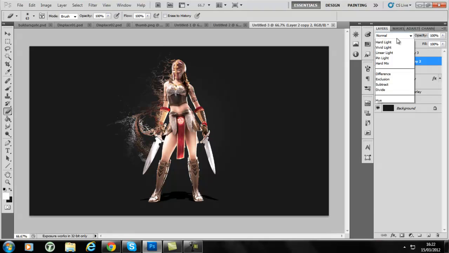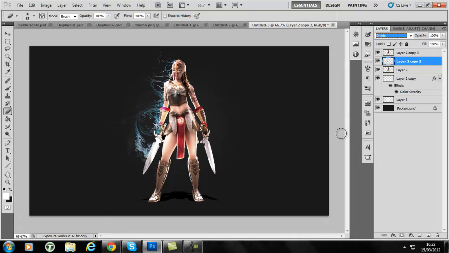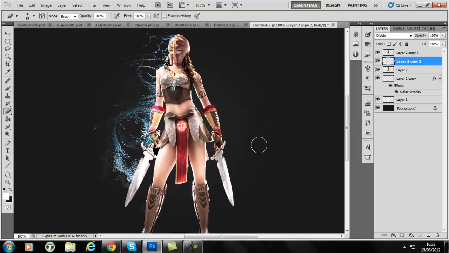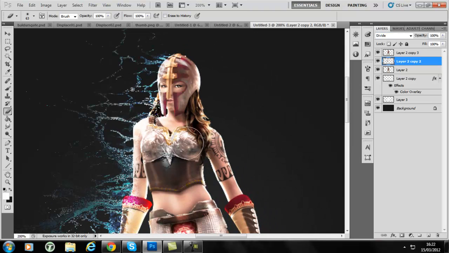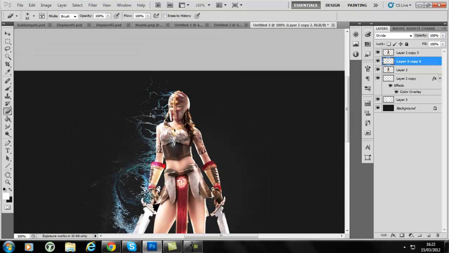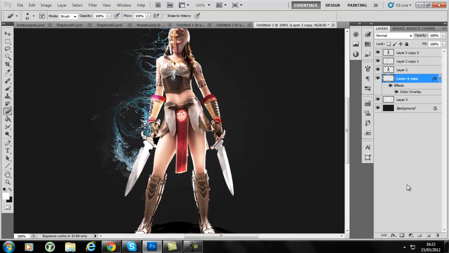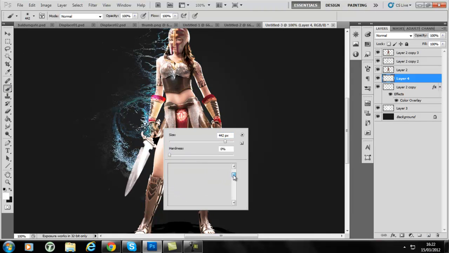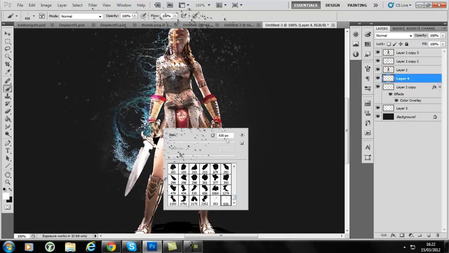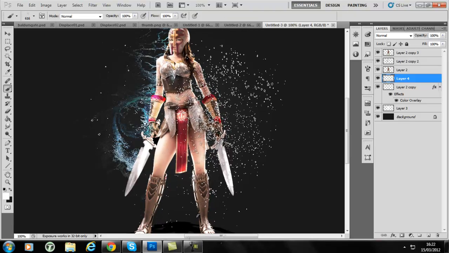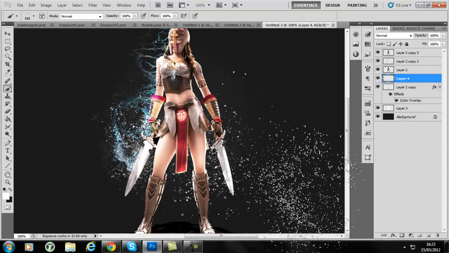And here I'm going to change this to, was it difference? No, it wasn't difference. I'll try to find it now. There we go, divide. And now it looks like water getting poured off the face. Then you can, if you've got any brushes, I've got a good amount of brushes here, get some splatter brushes and add it in the background.